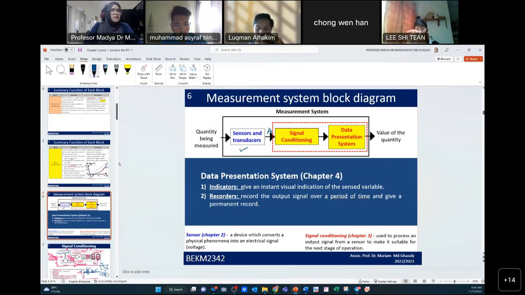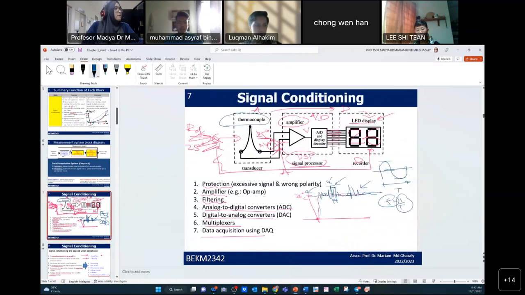Data presentation in chapter 4 covers two types, which are indicators and recorders. Indicators give an instant visual indication of the sensed variable. Recorders record the output signal over a period of time and give a permanent record. A recorder is normally something like your oscilloscope. When you do troubleshooting using a multimeter, you can only take the value at that instance. But if you want to capture the data and plot it somewhere, then you need to record it. Like in Arduino, you can record and capture that data if you do some coding. If you don't do any coding, it's not going to capture the data. Okay, so that's for that slide.